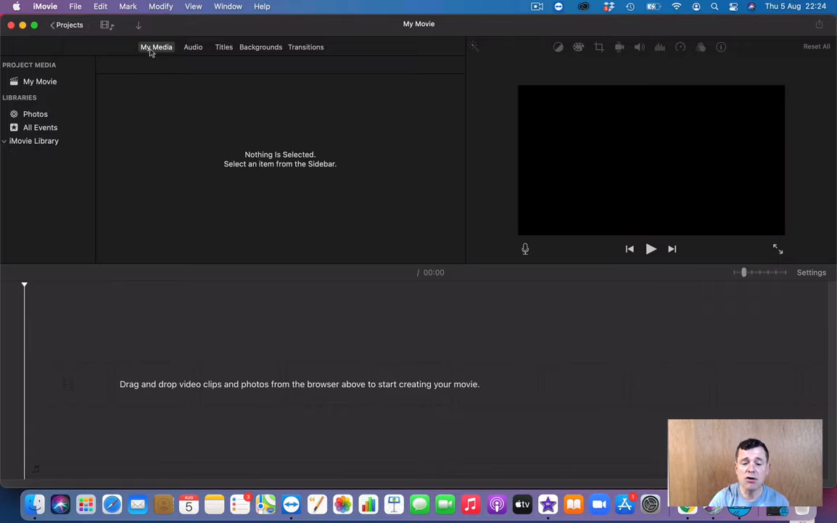Okay, across the top now, we will go through this in time. So my media, you can see we've nothing selected here. If I go into my iMovie library, there's no media in here, and it's giving me the option to import media. We're going to do that in a second. Audio then will show me any audio that is on the MacBook, so any music, any clips, and iMovie has their clips there too.